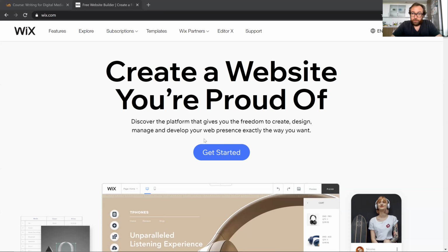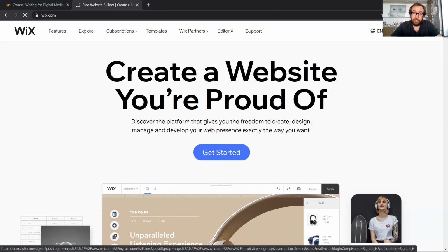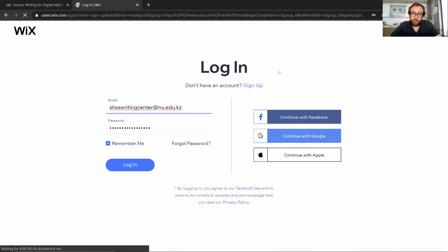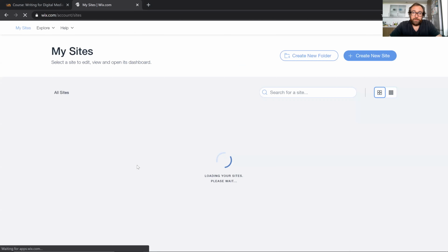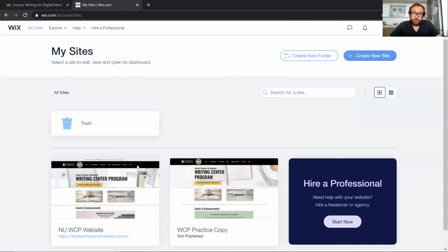So you go to Wix.com, of course, and the first time that you create a website, if you've ever used Wix before, you just sign in. Otherwise, you're going to have to create an account. So you go to sign in. Obviously, you can create your account here with Facebook or Gmail. I'm going to be using the Writing Center's account. So I'll just log in. And you'll have something like this on your dashboard. These are the websites that you have already created. You probably won't have anything. So we're just going to go up to here and create a new site.